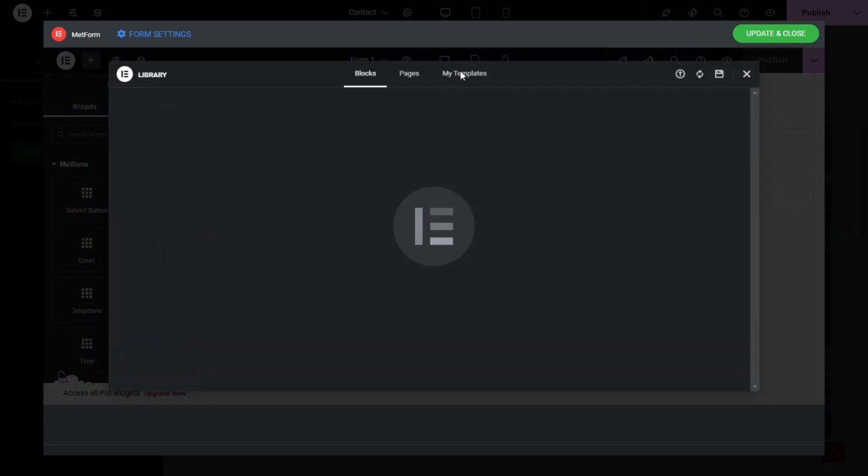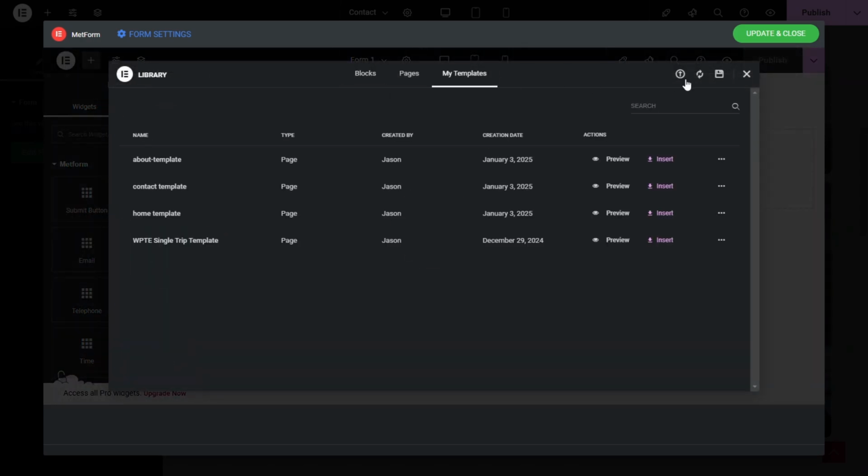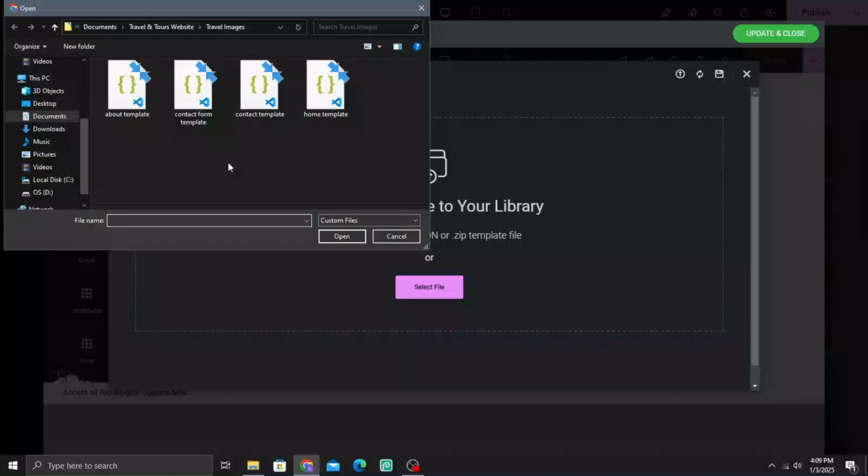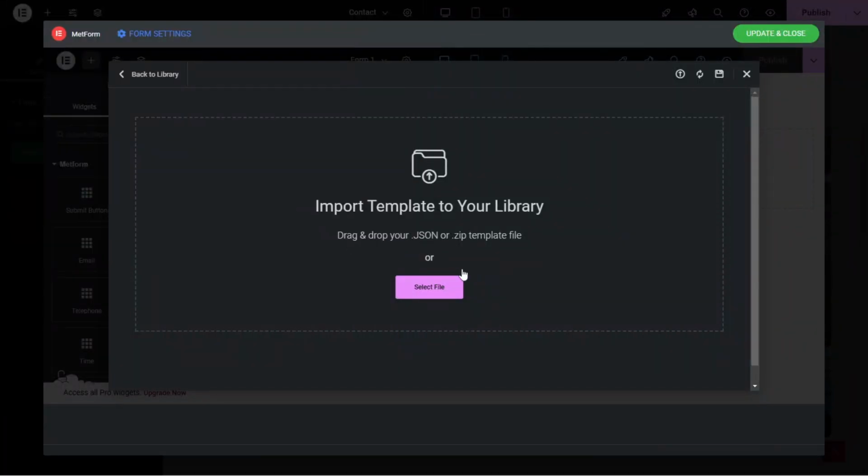You can click on this and then go to my template. All right, then you can click here to upload a template and click on select file. All right, so once you do that, it's going to take you over to your file explorer where you are going to upload the contact form template from. And as you can see in the file, there's going to be a contact form template. So just select it and then click on open.